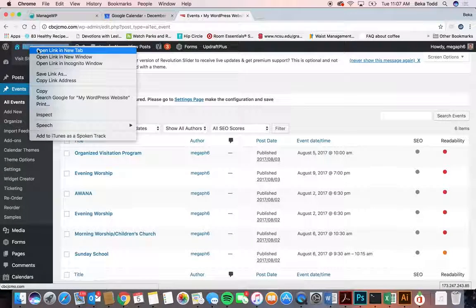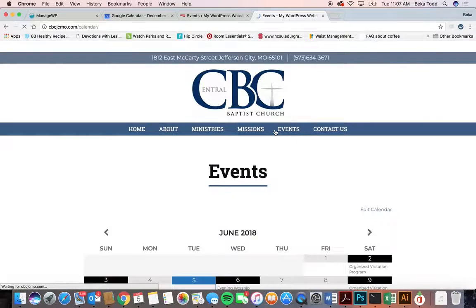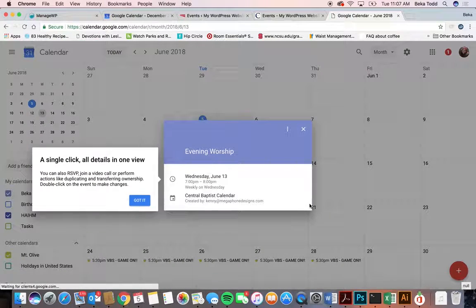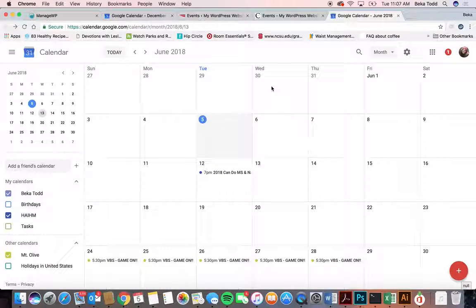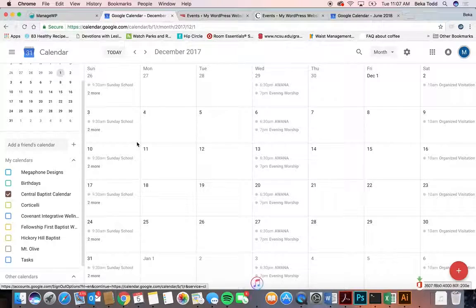So if you look on the front end of your site, if you click events, you can see this calendar. It looks really good, and you can click on an event and then see more details, and then it'll take you to your Google Calendar where you can view all the events. So I sent credentials to log into this calendar. I'd have to check and see who I sent those to, and I can clarify that if I need to. But basically, if you go to your Google Calendar and make sure you're signed in under the right person, and then make sure if you have multiple calendars, you're only editing this particular one.